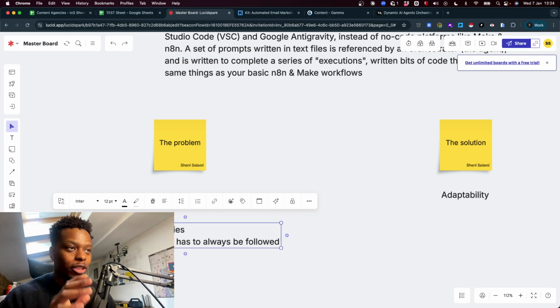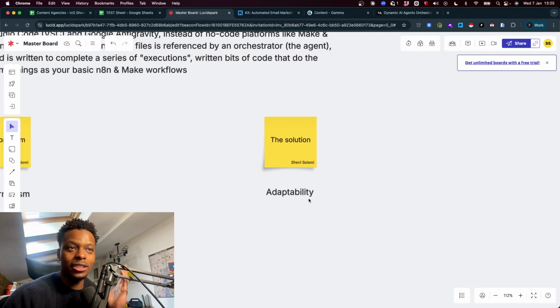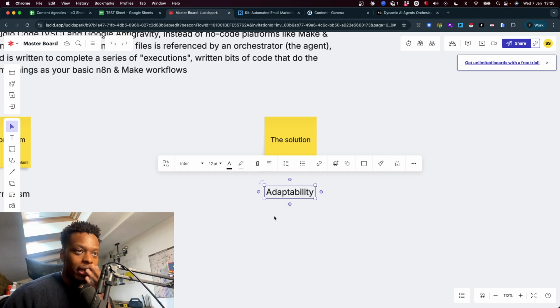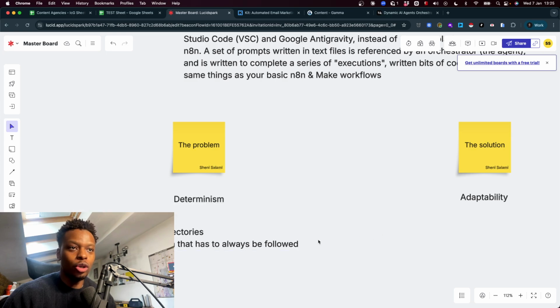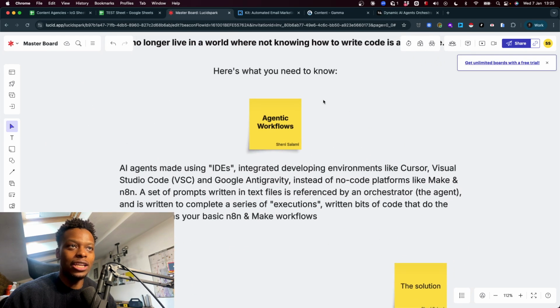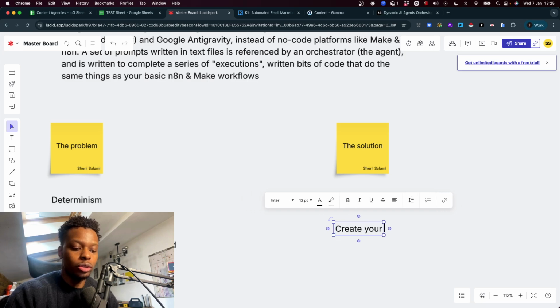So the problem with this is really just speed. Everything is slow, everything is exact, and there's nothing to allow for the solution, which is adaptability. It's hard to be adaptable when you have static tool directories. So the solution that Agentic Workflows provides is the ability to create your own tools on the fly.